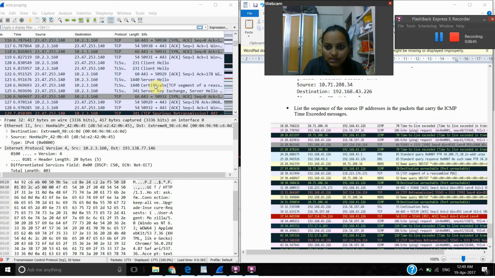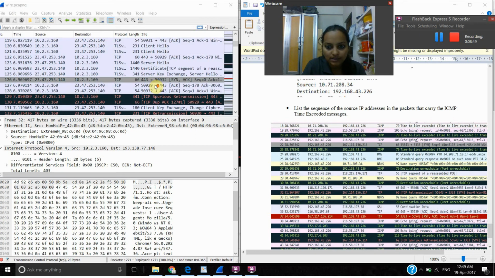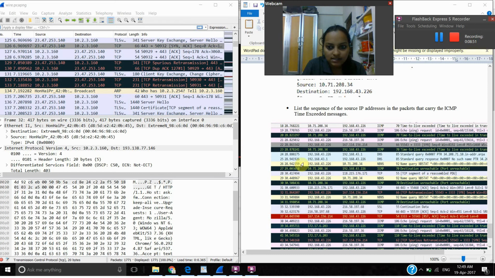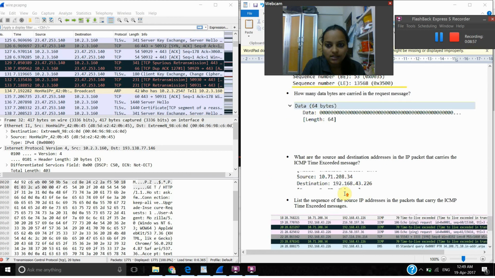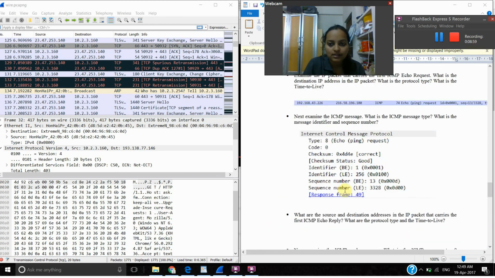list the sequence of the source IP addresses in the packets that carry the ICMP time exceeded messages. So as you can see here, all these time exceeded messages are highlighted. So in this way, all the packets in this system can be analyzed using the Wireshark tool.